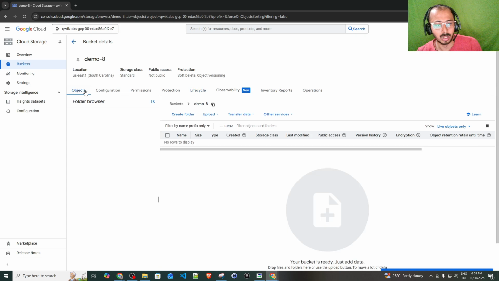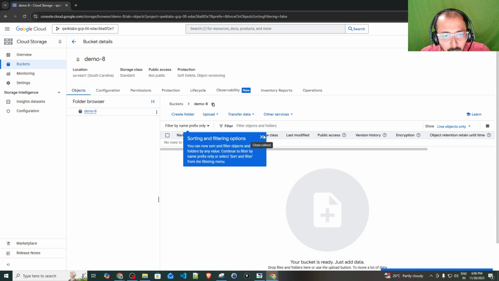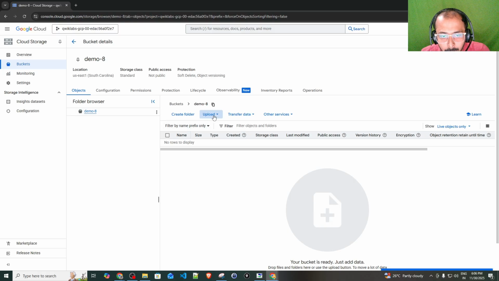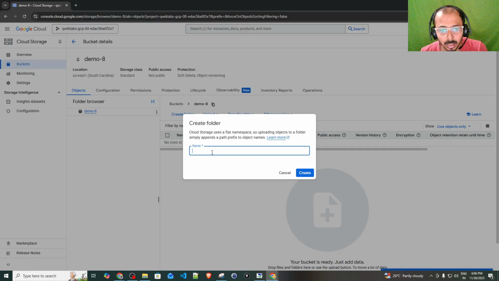So now let's test something here. I'll upload something first. If you want to upload anything, just click on upload files or folder, or if you want to create some folder first and then upload an object inside it, you can also do that. So click on create object. Let's say we'll name it demo. Click create.